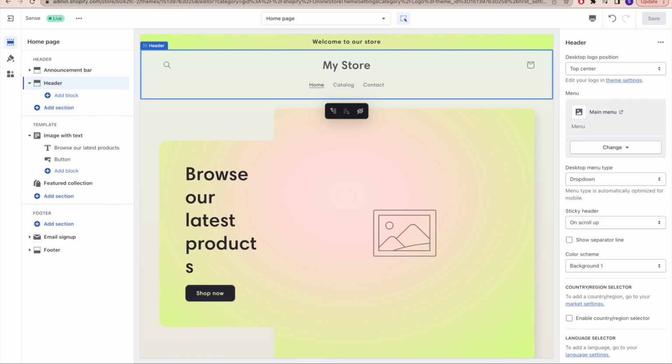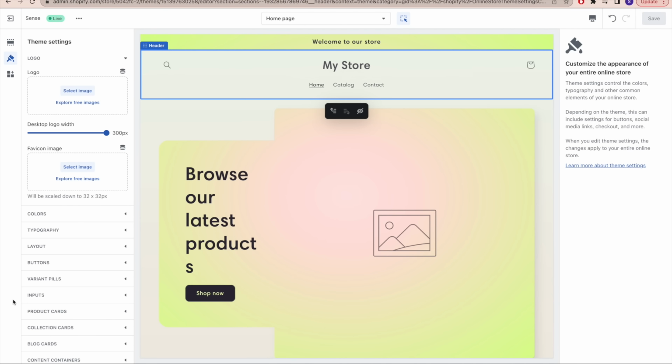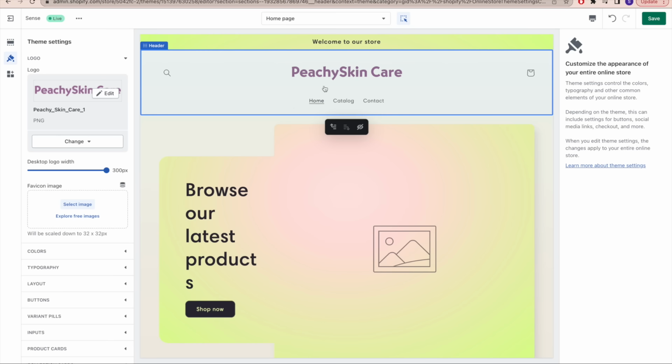Alright, now next go back to your Shopify store, and you should be in this section here. Now if you're on the home page, what you want to do is click on theme settings, then here click on logo. Now you can go ahead and just upload your logo in this section. Alright, and now my logo is right there.